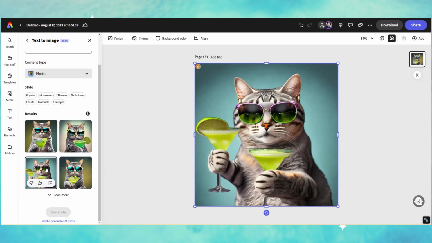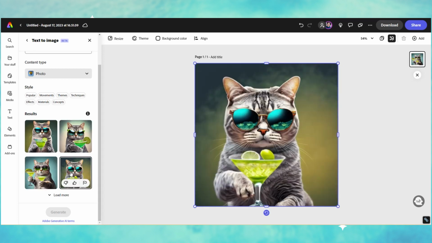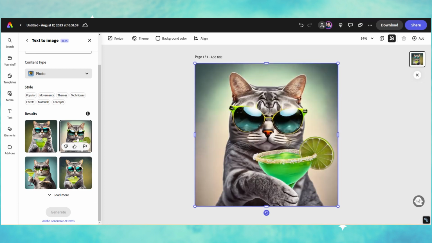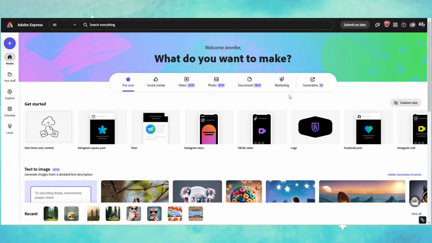So you can see the possibilities here for creating things that are absolutely custom to you. And we could keep giving new instructions to continue refining this. Like maybe I don't want a gray cat. Maybe I want it to be an orange kitty. Now let's talk about using Adobe Express to edit video.